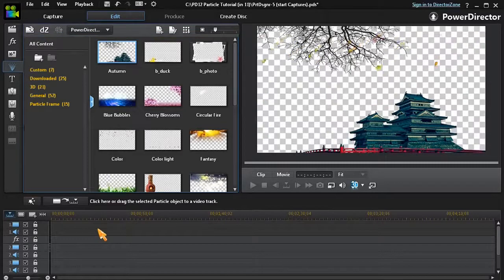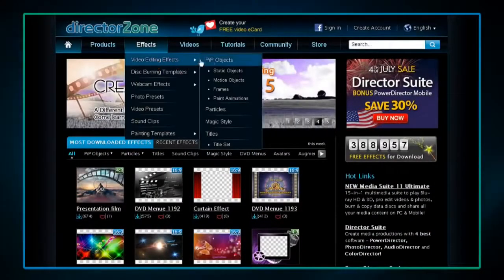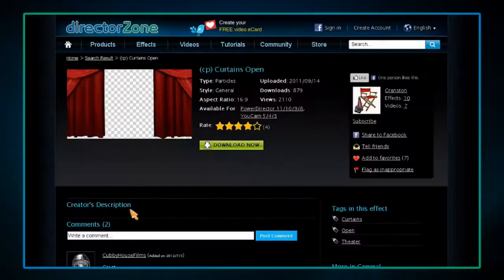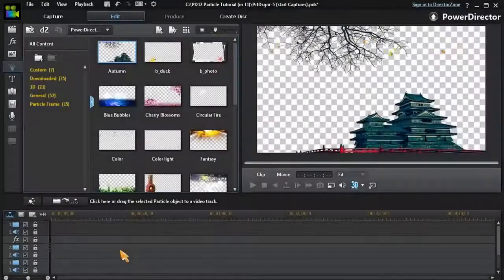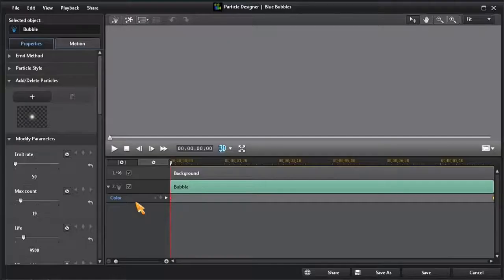The PowerDirector Particles room comes preloaded with many particles, but you can also download thousands more particles from the Cyberlink Director Zone. Choose a particle, download, and then follow the prompts to save and install. To add a particle to your project, drag the particle down into a timeline track. If you wish to customize the particle, click on the Modify button to open Particle Designer.